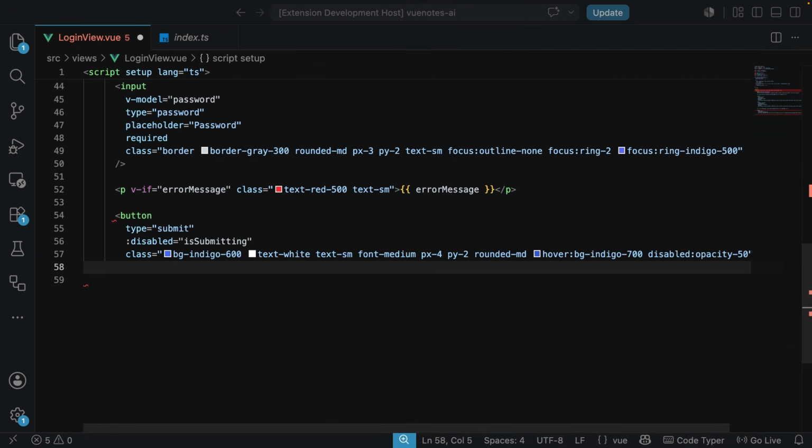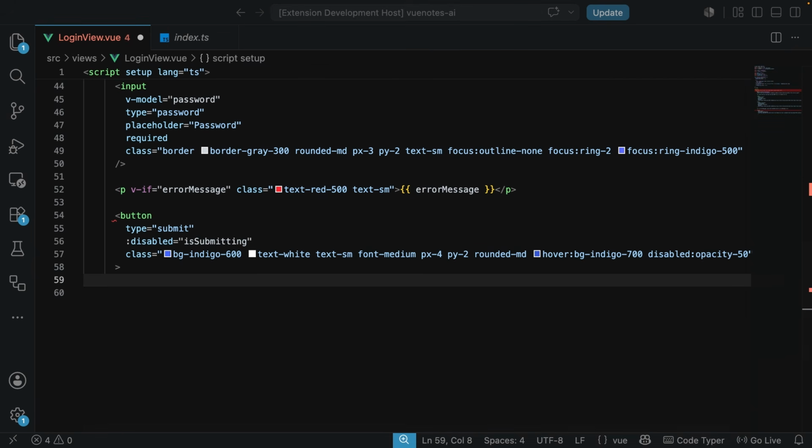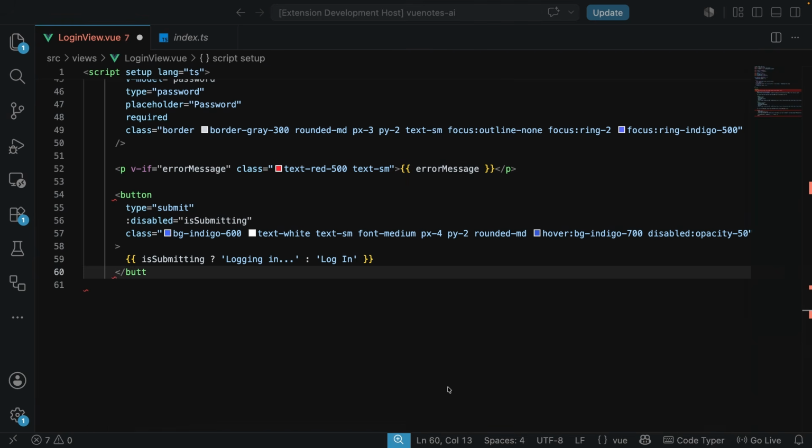Okay, so let's have the text over here. We're going to say isSubmitting. Let's display logging in. Otherwise, we just display login. And then we want to have the link, which is going to take the user back to the sign up page, because this is the login page.